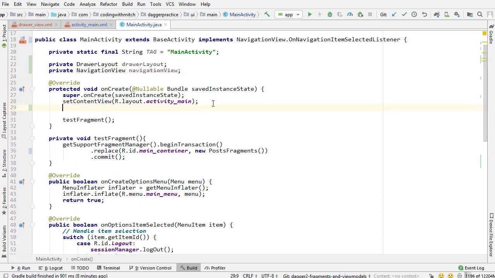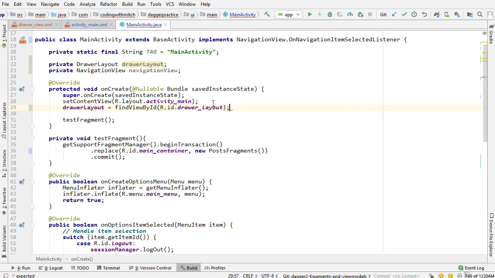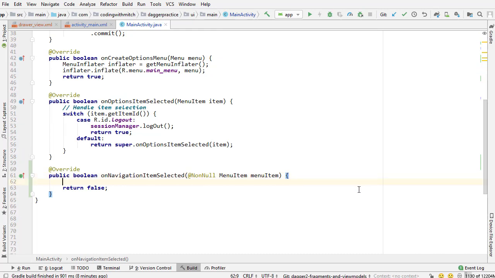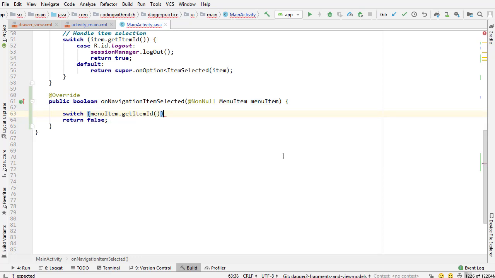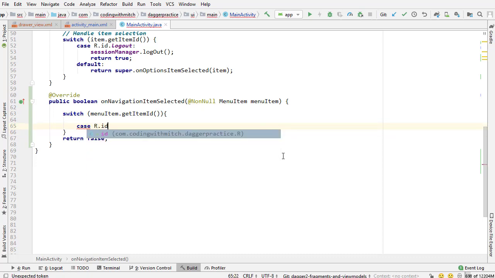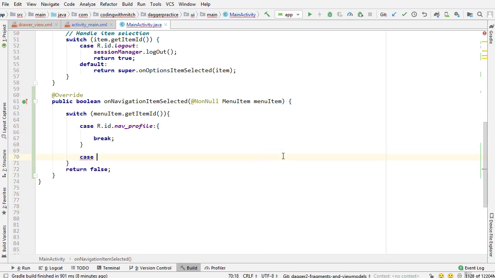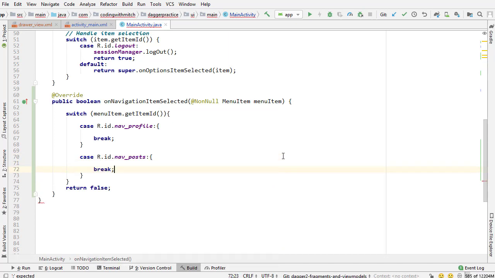And now I'm going to attach those to their IDs. So drawer layout equals find view by ID, R.id.drawer layout, and navigation view is find view by ID, R.id dot, I think nav view is what we named it. Now I'm going to come down into our on navigation item selected listener, and I'm going to write a switch statement for handling what happens when the menu items are clicked. So menu get item ID, and we have two cases. The first case is going to be R.id.nav profile, and just break that. And the second case is going to be R.id.nav posts, and then just break that one.